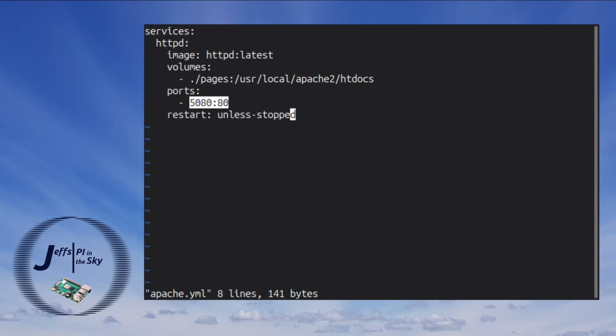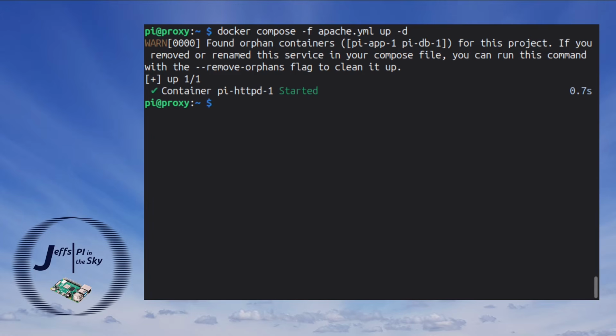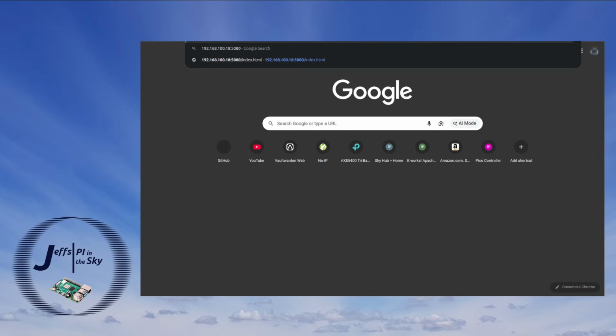Now, since NGINX Proxy Manager is itself listening on port 80, I can't use that default port on the Raspberry Pi. So instead, I'm mapping through port 5080 on the Raspberry Pi to port 80 in the container. And then I'm giving Docker permission to restart the container if it unexpectedly stops. And so if I start up that container now, and I navigate to port 5080 on my Raspberry Pi, then I can see the little web page that I created.